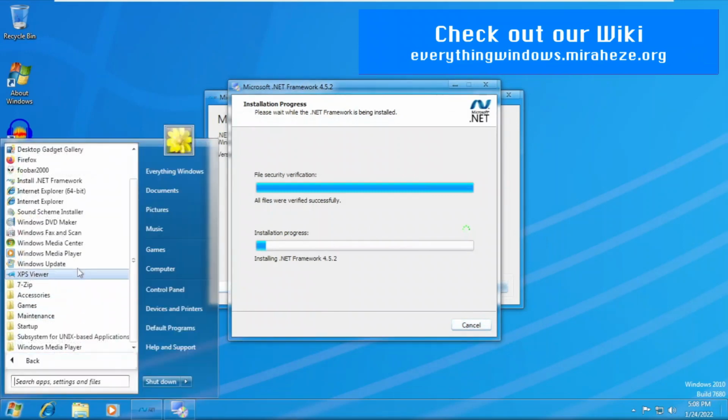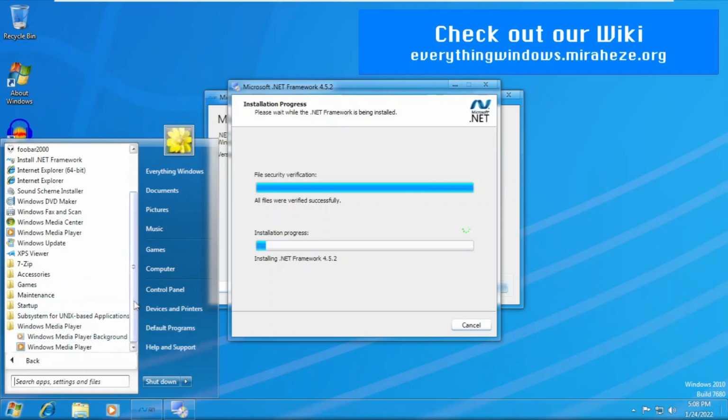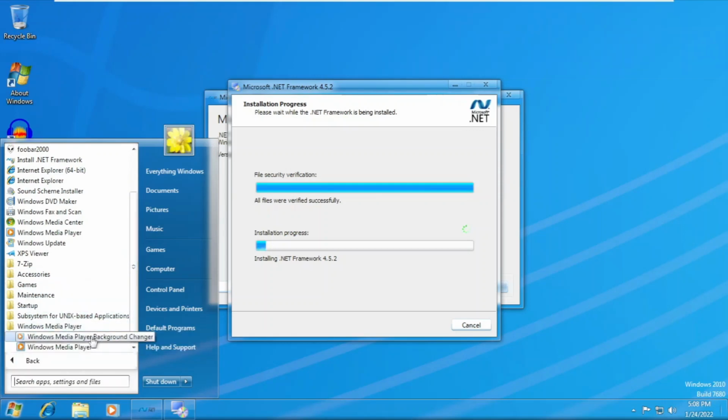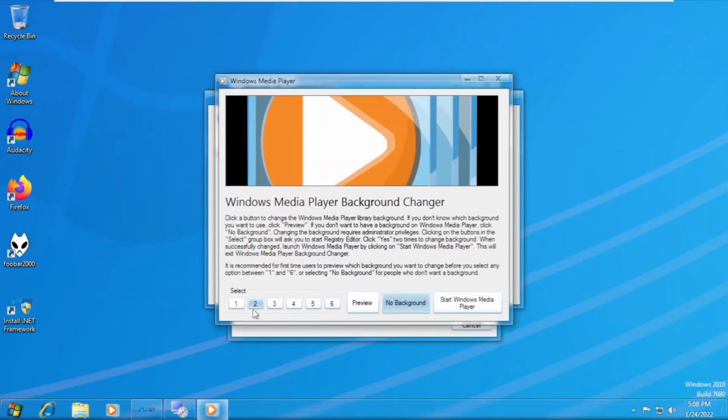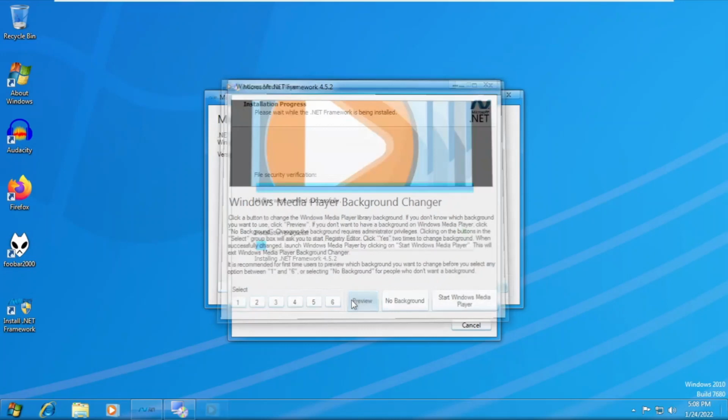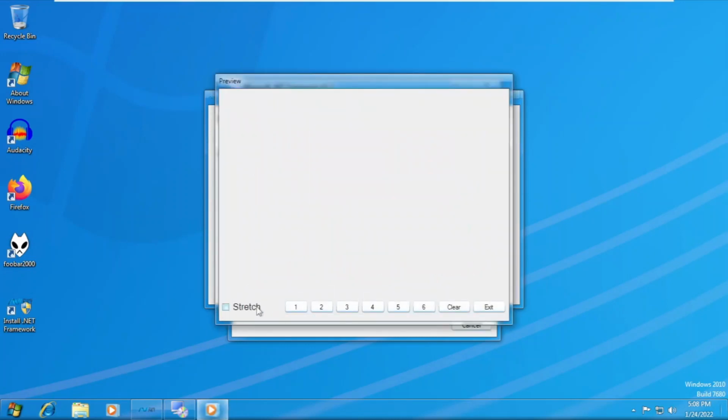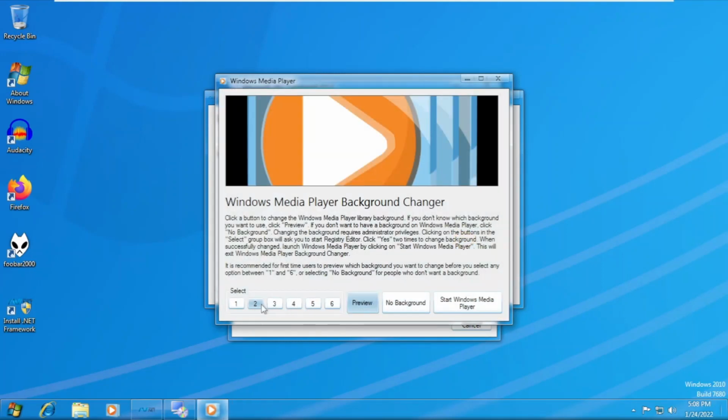Okay, all programs. Windows Media Player is at the bottom. Background changer. Wow, it includes good things. Preview. Okay, stretch. 1, 2, 3, 4, 5, 6. Okay, maybe I'll choose this one, the second. Yes.